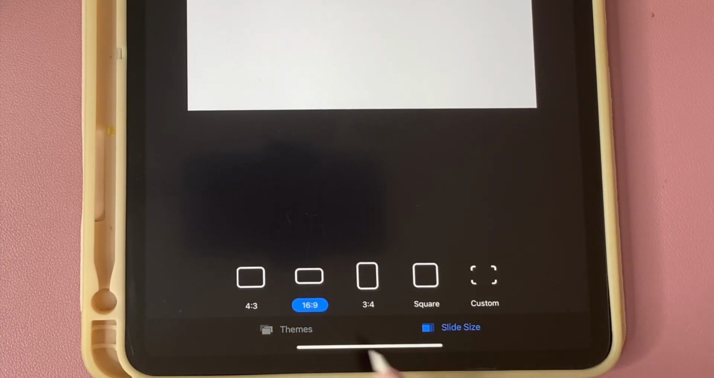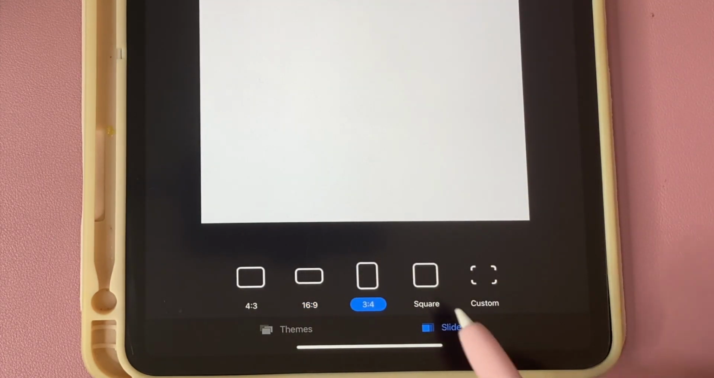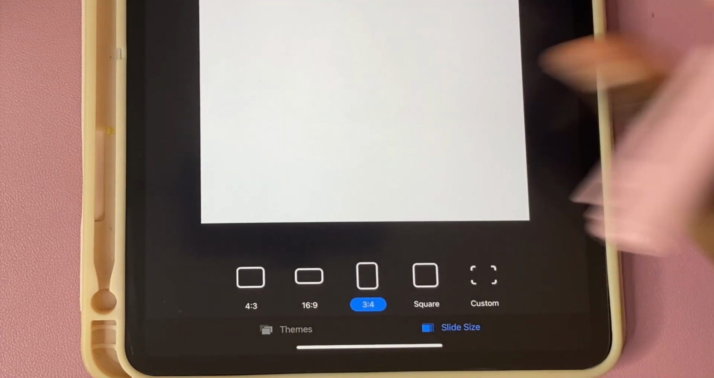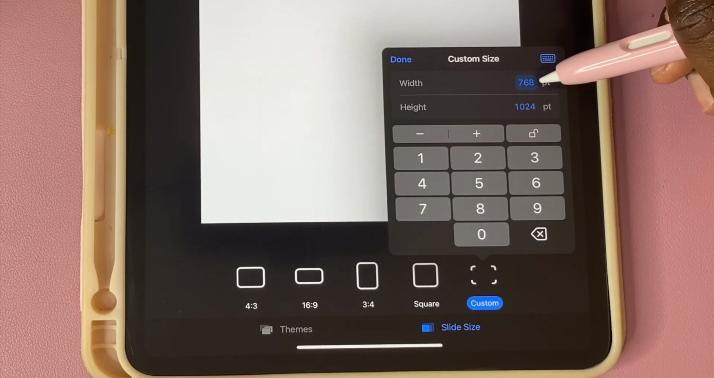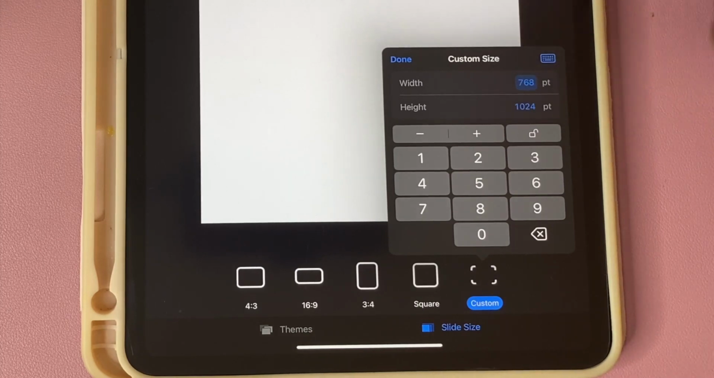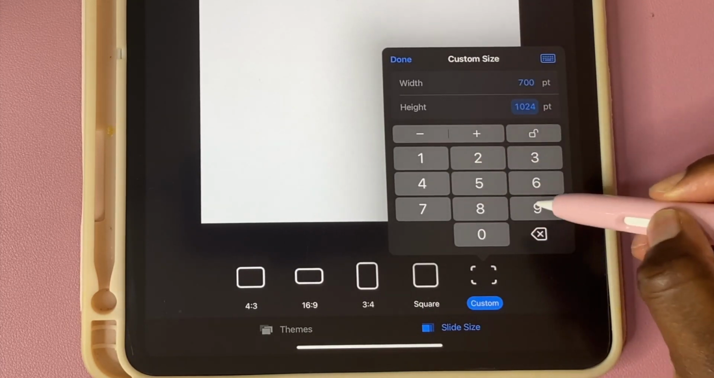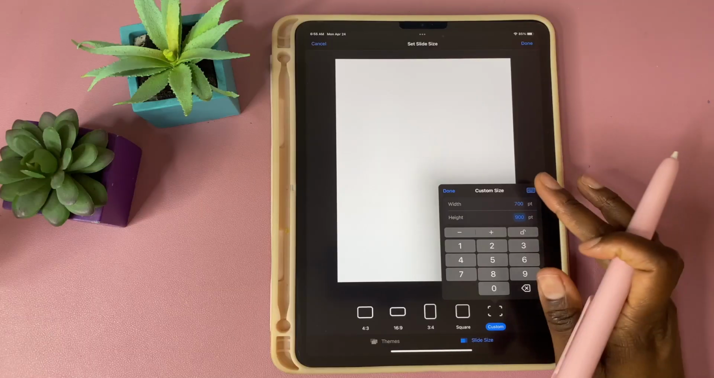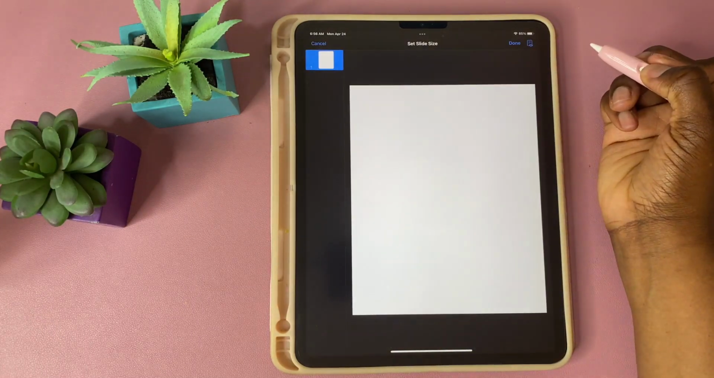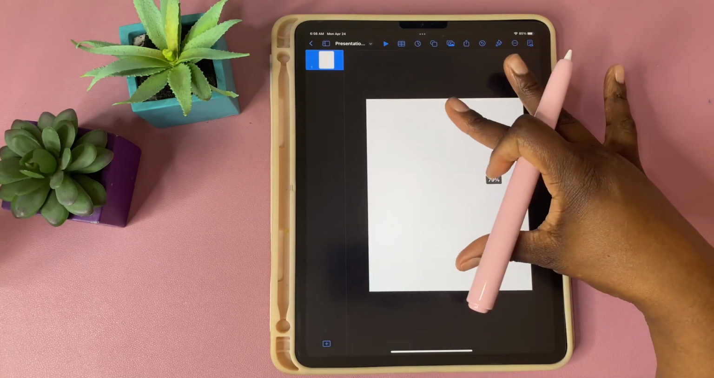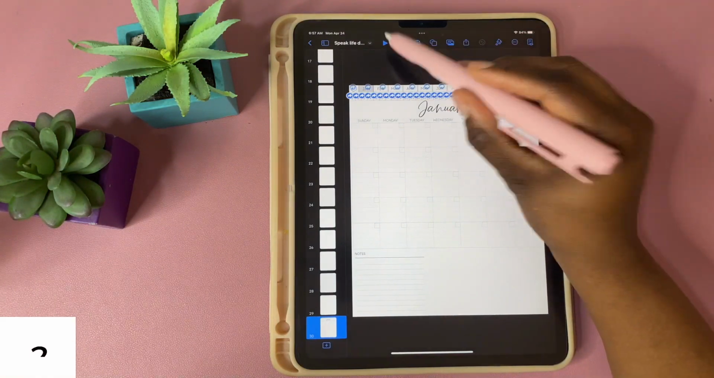So click on that, and as you can see, there's many different options. We have 3x4, which is also a form of portrait mode. But what I like to do is actually put in the numbers for the width and the height. So what I usually use is 700 points by 900 points to make a portrait mode planner. Now click on Done, and you go back to your presentation. So now we have a portrait planner base.